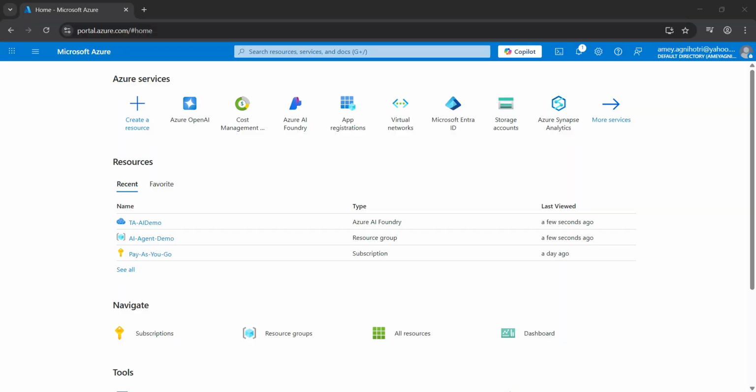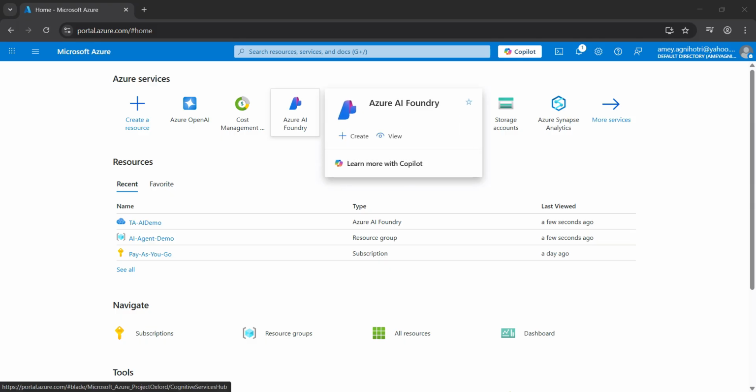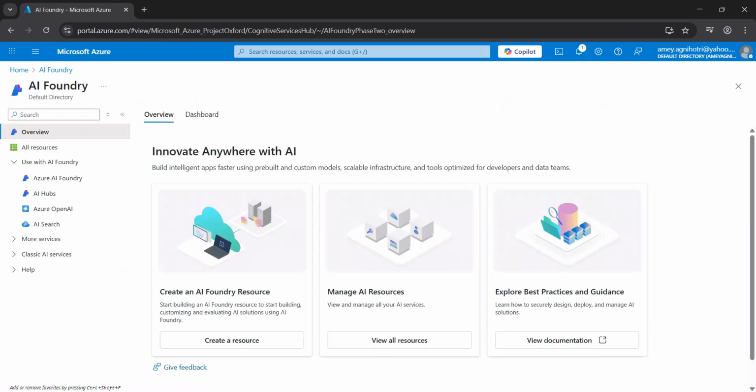So let's get started. Once we log into the Azure portal, we'll navigate to this landing page of the Azure portal. Here we will see the list of services which Azure provides. In that, we have to create this Azure AI Foundry. So let's simply click on this Azure AI Foundry service, and once we click, we'll navigate to this window where you will see a couple of other options on the side menu. You can see Azure AI Foundry, AI Hubs, Azure OpenAI and AI Search. In that, we have to create this Azure AI Hub.